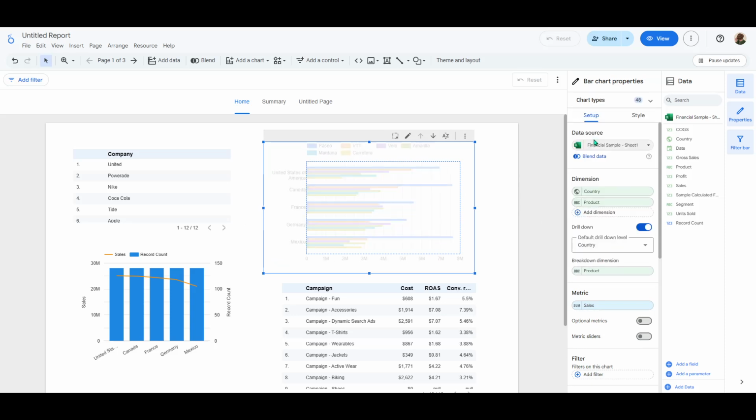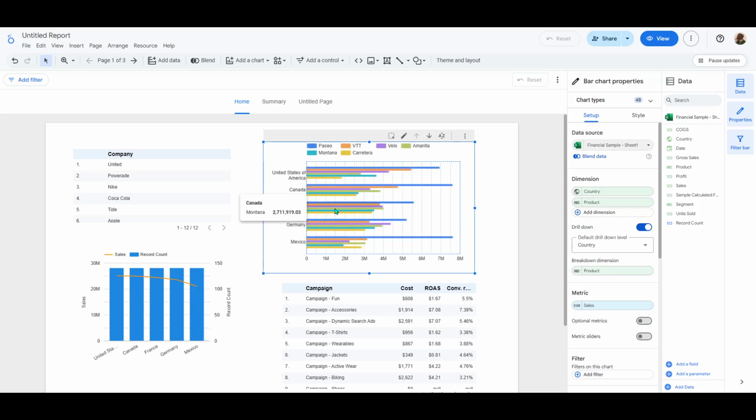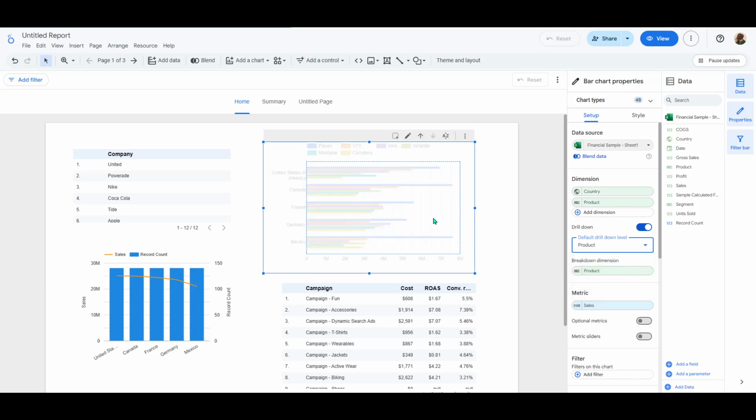After you've enabled drill down and added your dimensions in the right order, you're done. The chart now supports interactive exploration without cluttering the page. This small setup step can dramatically improve how viewers analyze trends, spot outliers, and find answers at their own pace.